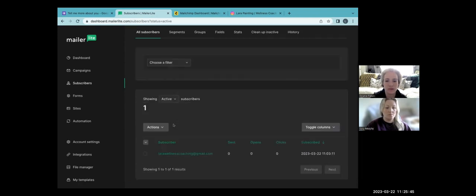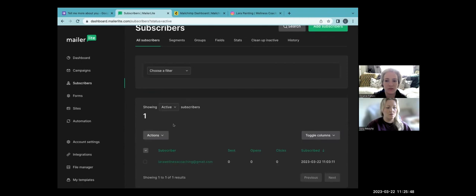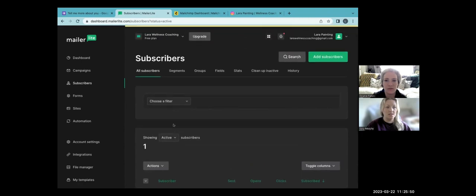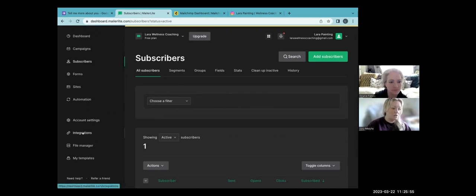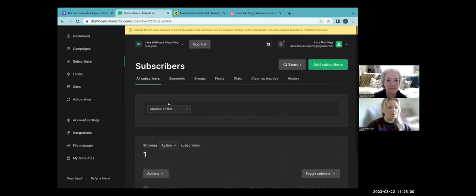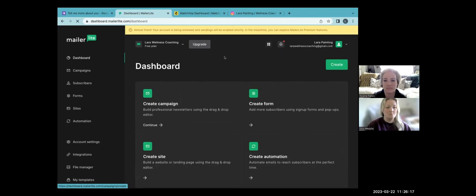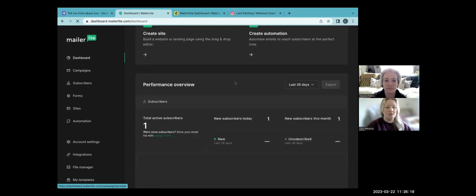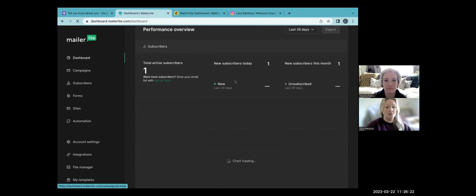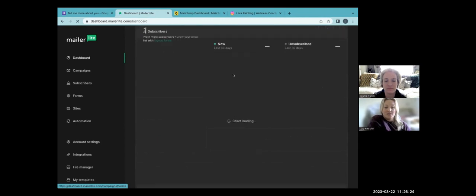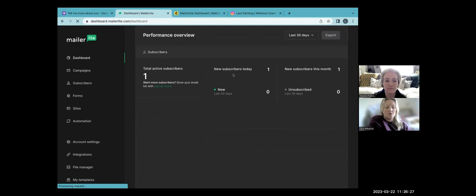Right. So you've got all subscribers there. Doesn't look as though you've got your Mailchimp addresses in here. So what we need to do is find your address book, basically. So if you go to dashboard again, it should give you an overview. Okay, so it looks as though until it's activated, you're not going to have your addresses in there. Makes sense.